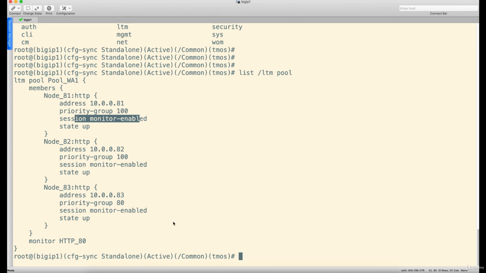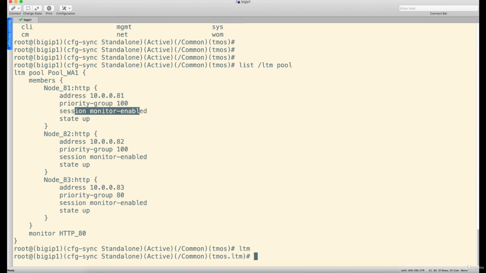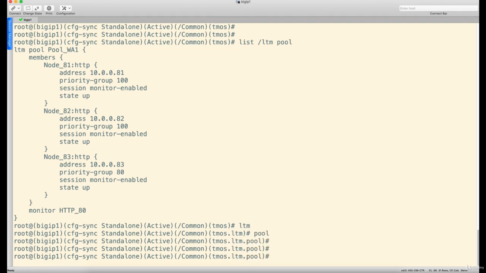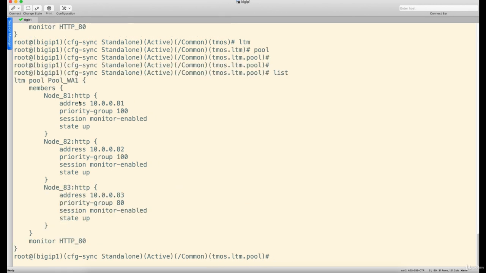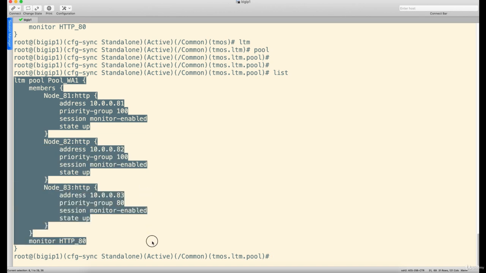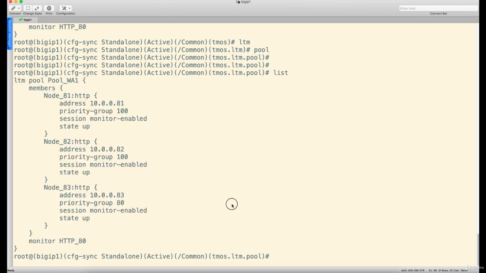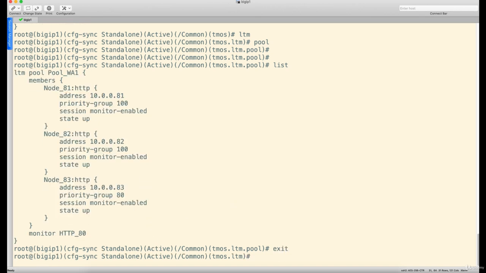You can do that in a different way. So you can say I want to go into the LTM sub mode. So now you type ltm, we are in tmos.ltm. Then I want to go into pool. So you are inside tmos ltm pool. Now you can say list. You get the same output. You can exit.